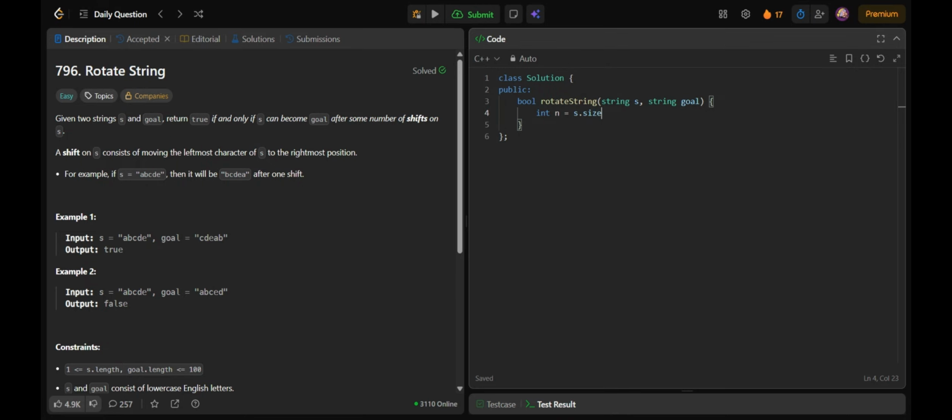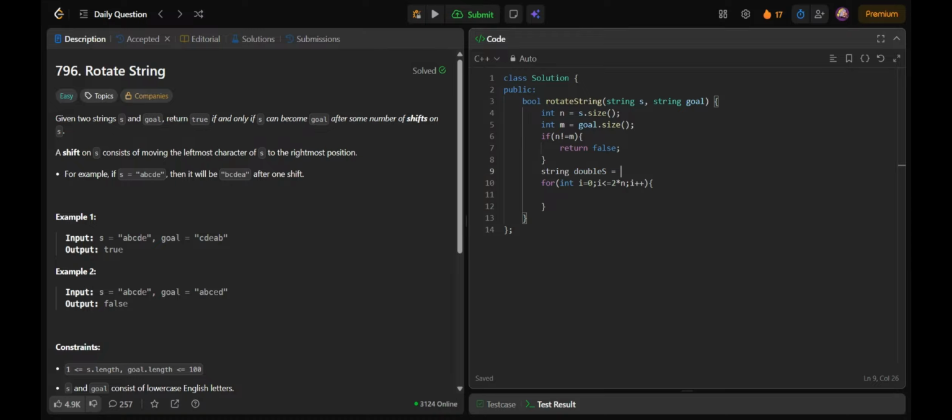Int n is equal to s dot size. There's nowhere written that goal and s are going to have the same size, so we'll have to check that if their sizes are different, then obviously we'll return false. Then we'll move further: i is equal to 0, i less than or equal to 2 times n, i plus plus. But for that I'll have to make another string which would be double s. It's nothing but s plus s so that I can check for the rotated elements.